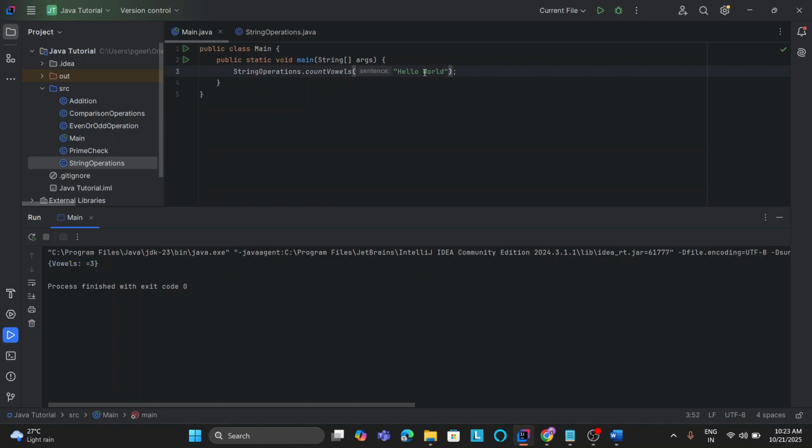Or else, I give special characters, a dollar symbol and digits 0 to 9. We count only the vowels, so it will not consider the other characters, right? Still, it prints vowels is 3. It's right.